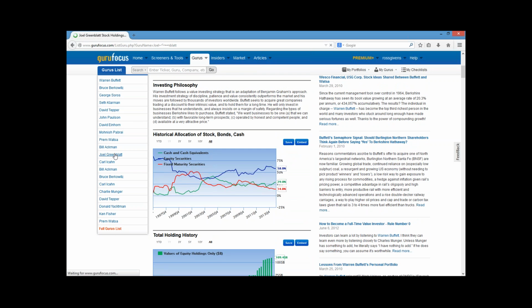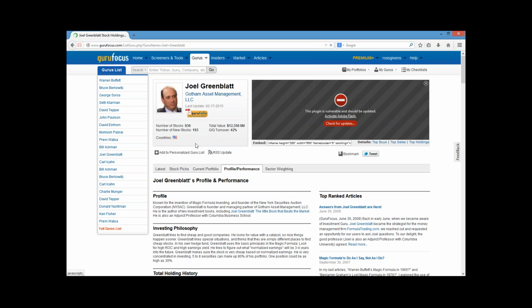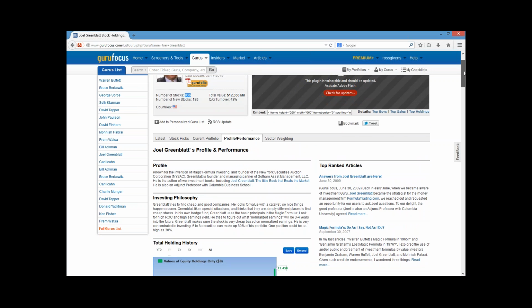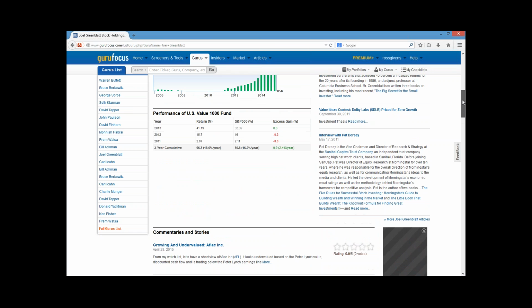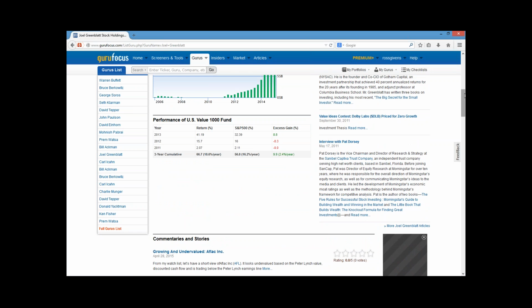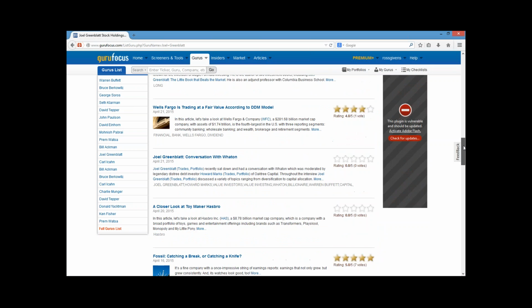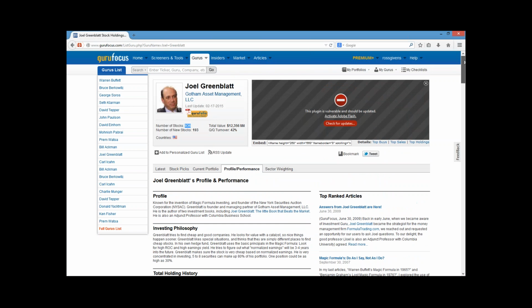Joel Greenblatt's another one. I don't think he's a great guy to track now because you notice he's got 936 stocks. What he's doing these days is very mathematical in terms of just using models to track performance. But if we look back at his history, I guess we only have this current fund. If you read more on Greenblatt, there was a time when he was earning 40 to 50% a year.